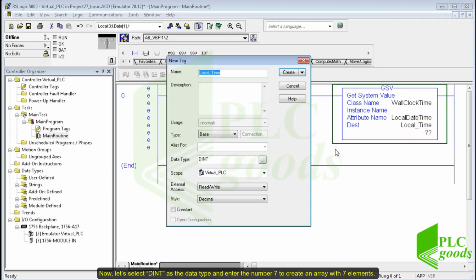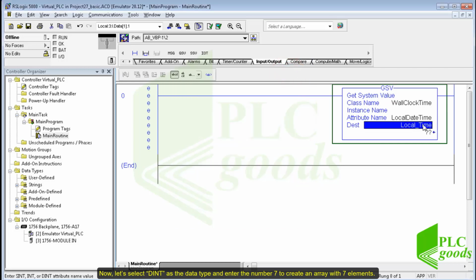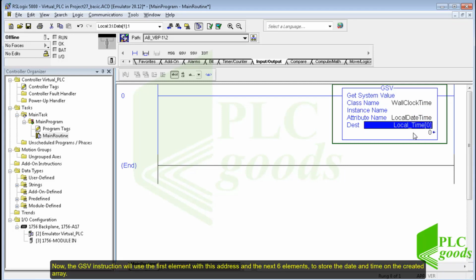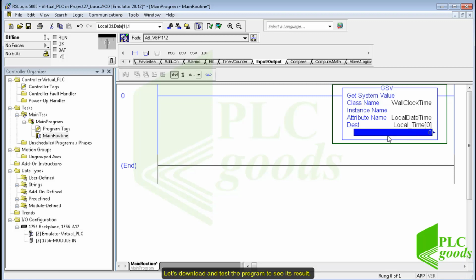Now let's select DINT as the data type and enter the number 7 to create an array with 7 elements. Then let's refer to the first element of the created array. Now the GSV instruction will use the first element with this address and the next 6 elements to store the date and time on the created array. Let's download and test the program to see its result.